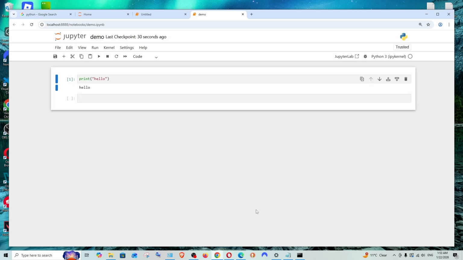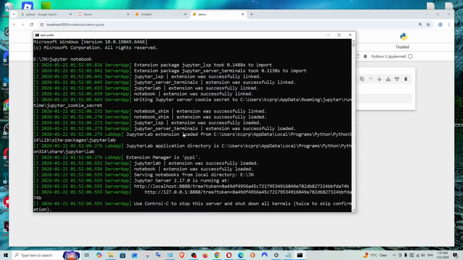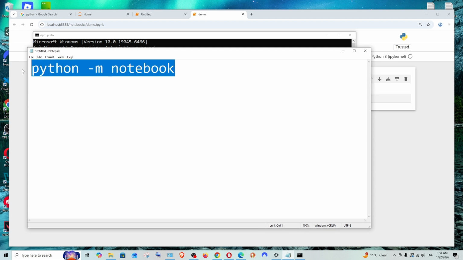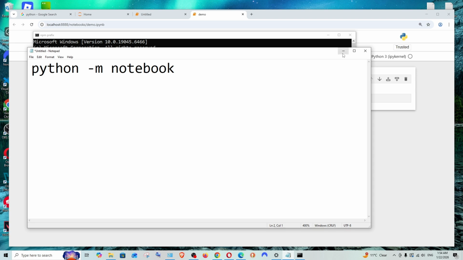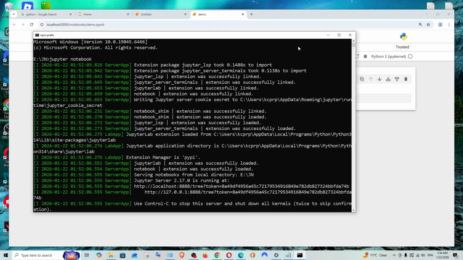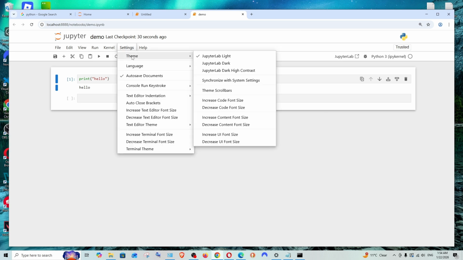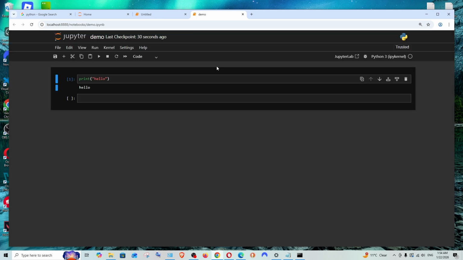And in case you are getting any errors when running the command jupyter notebook over here, make sure that you are running the command python space -m notebook. So just run this command and after that try running the command jupyter notebook again in case you are getting any errors. So to change the theme, here we are having settings, theme and Jupyter Dark. By this way we can have the dark mode enabled also.